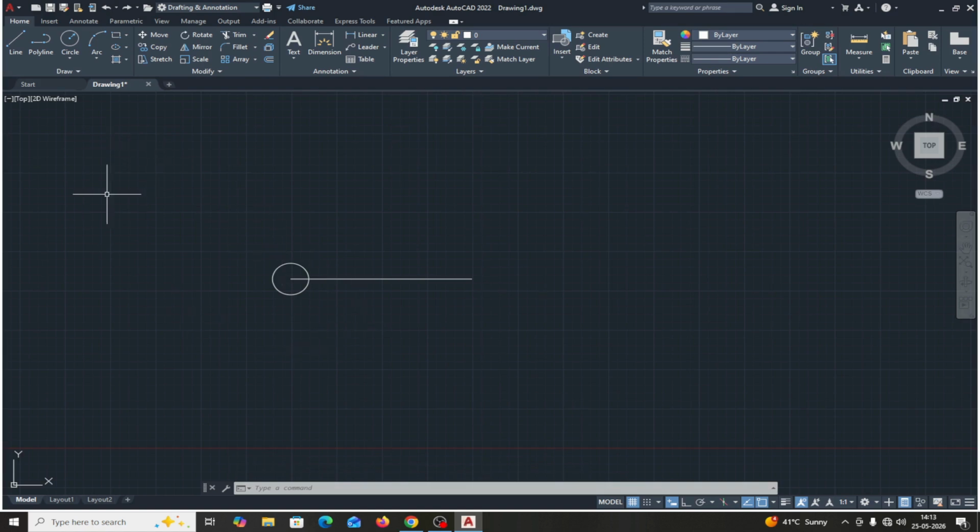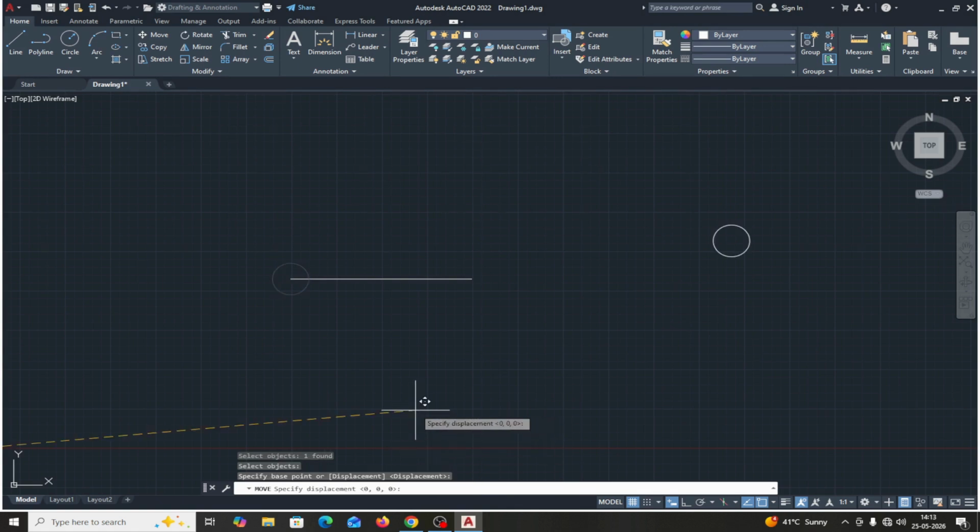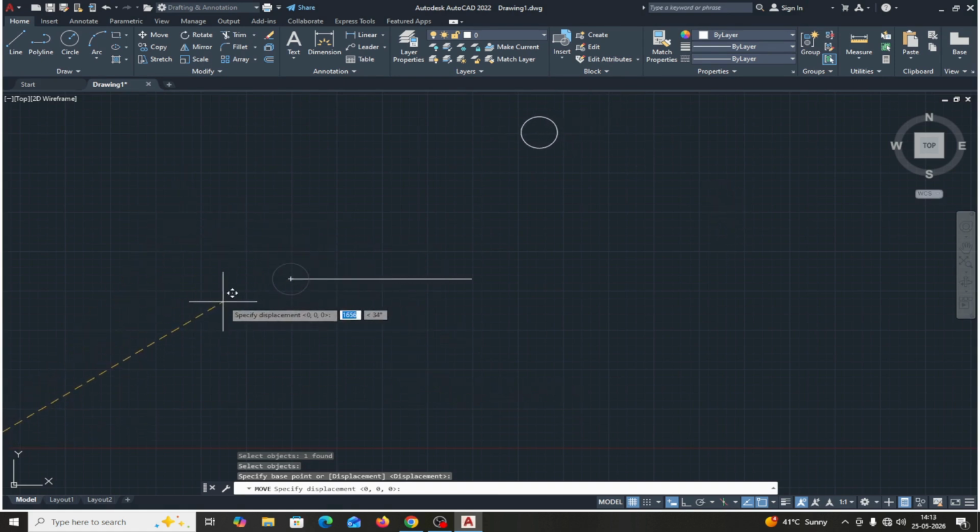In this method there is no need to select the base point. I am explaining again. Move command, select this, enter. I am not selecting a base point. Now in the command line you are seeing the message displacement. This is the default option. This time I am pressing enter. You can adopt either option, either click on displacement or press enter. I am pressing enter. Now you give the value.